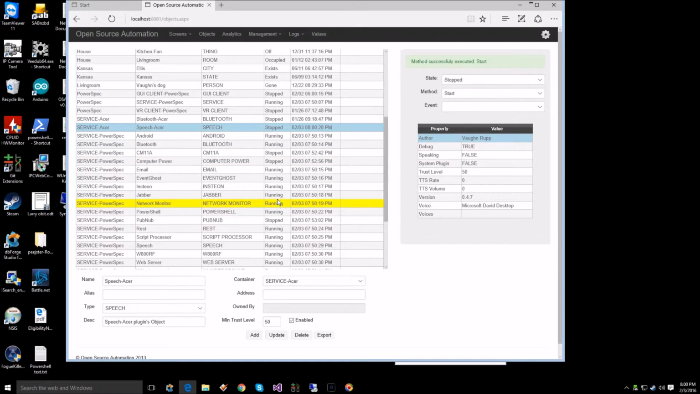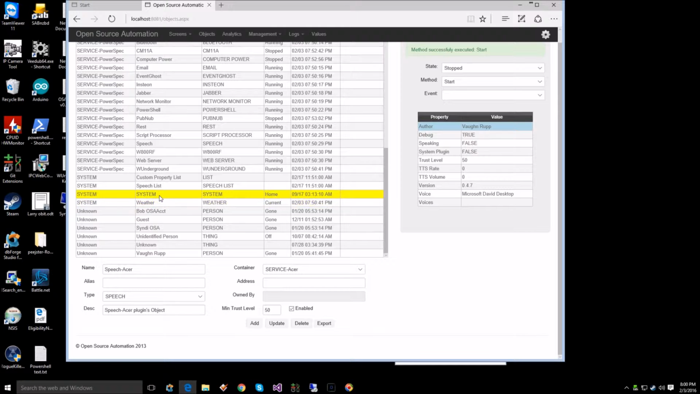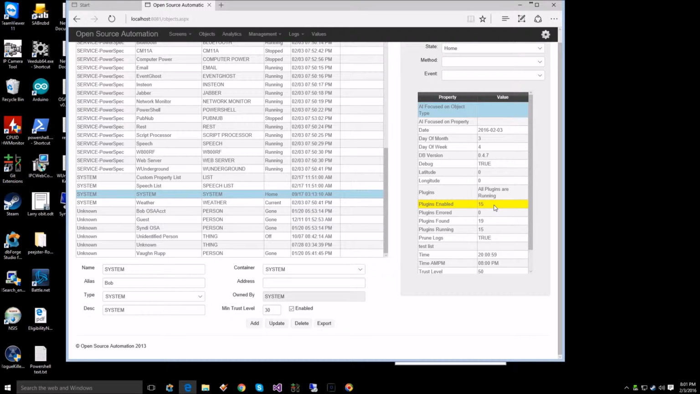So we don't need a special screen to control these anymore. We can look at them all from here. And if you look at system, you can see a lot of plugin summary information. That there's 19 plugins found between the two machines. Only 15 are running, but that's okay because only 15 are enabled.